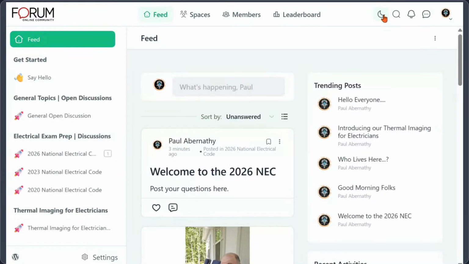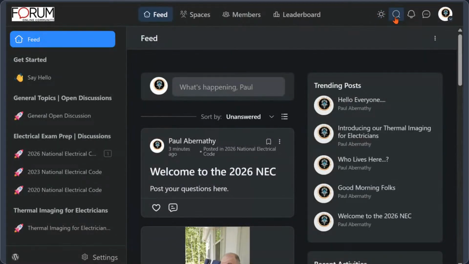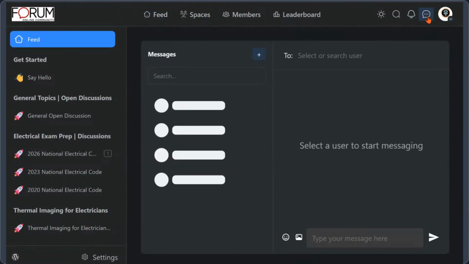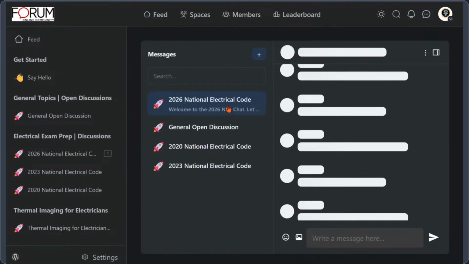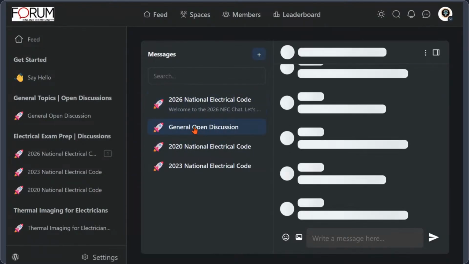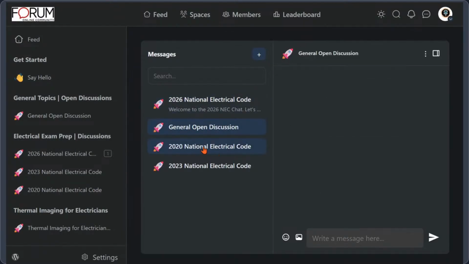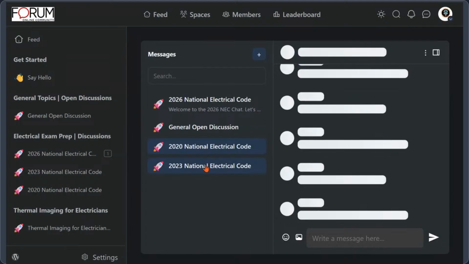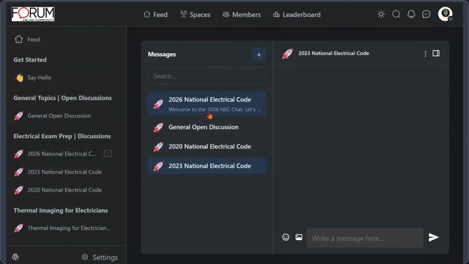You can change your colors here. You can search it here. You'll get notifications here. If somebody sends you a message, you'll get a notification right here. Here's where you get to the chat feature. If I click the chat feature, you can pick whatever forum you want to chat on. I want to chat on open discussion. You want to chat on the 2020, 2023, whatever you want to chat on.